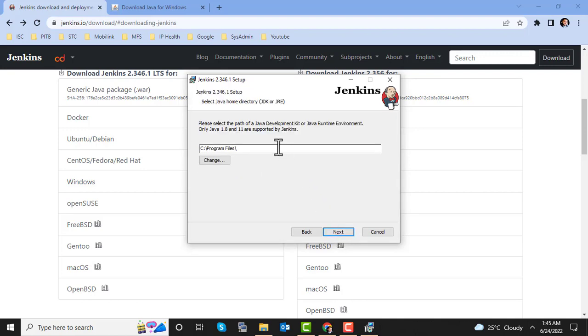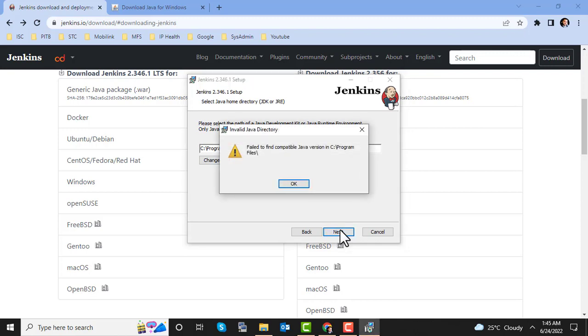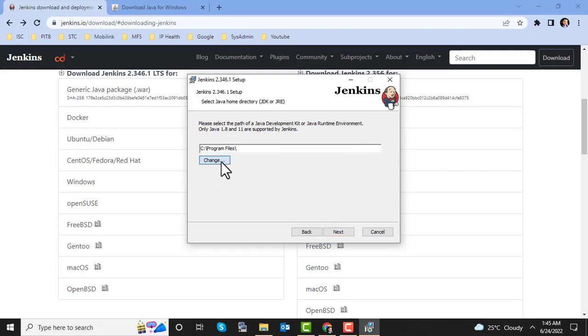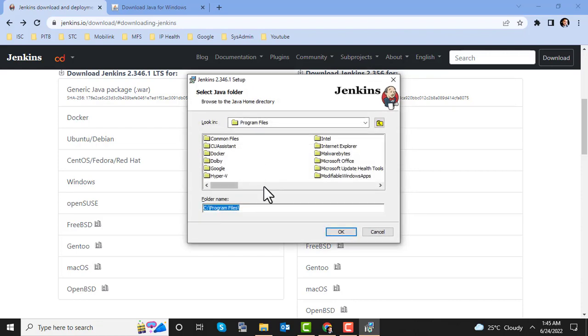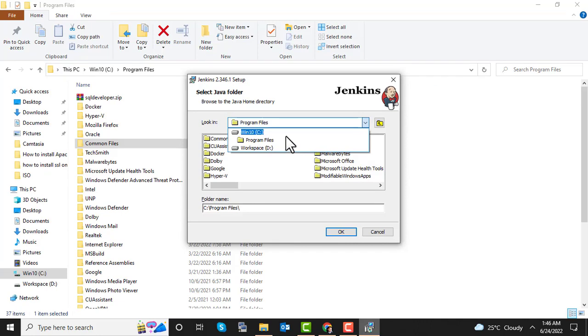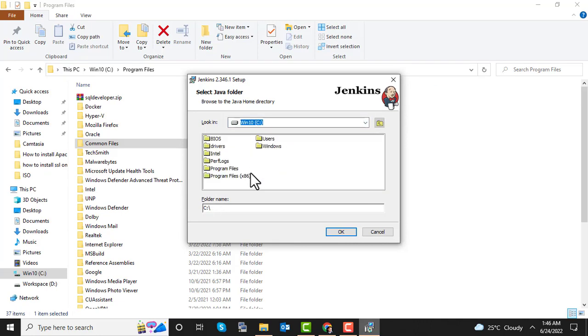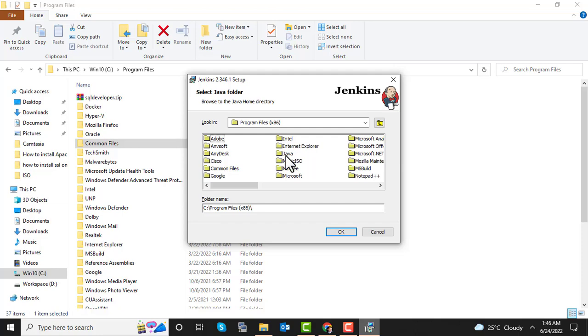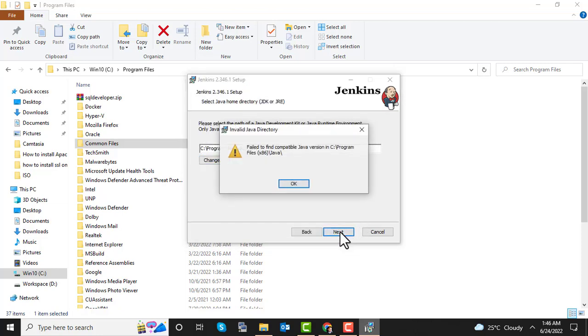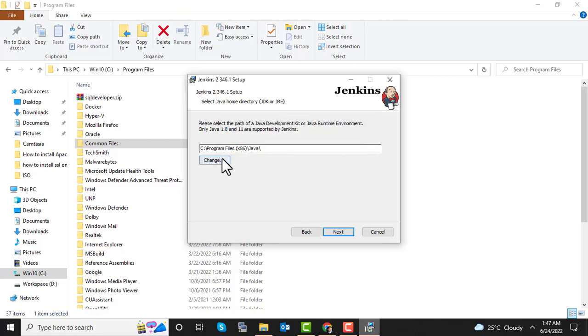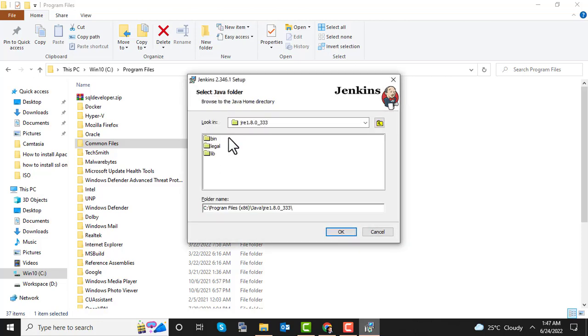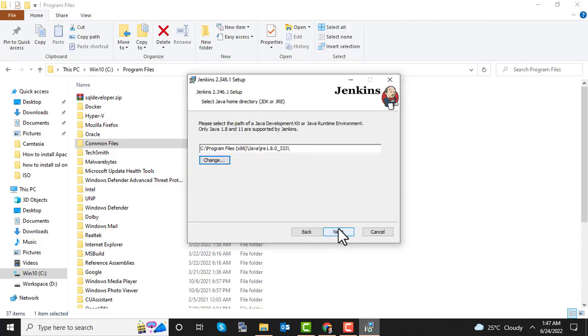Click on next button. Here at this path it will find for Java installation. Click on next button. Fail to find the Java version. You need to select the exact path. C program files x86. Click on Java and then click OK. Click on next. It's still not able to find. Go to JRE folder and click on OK.